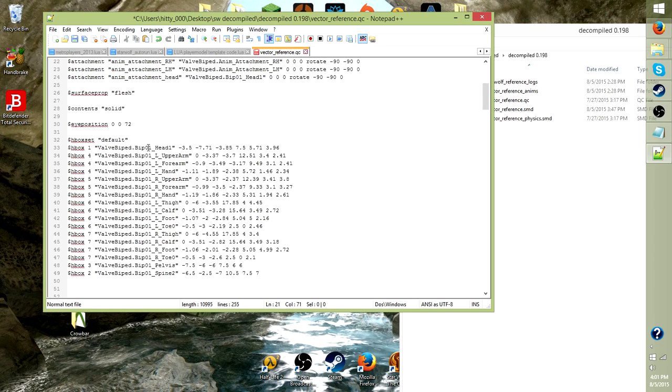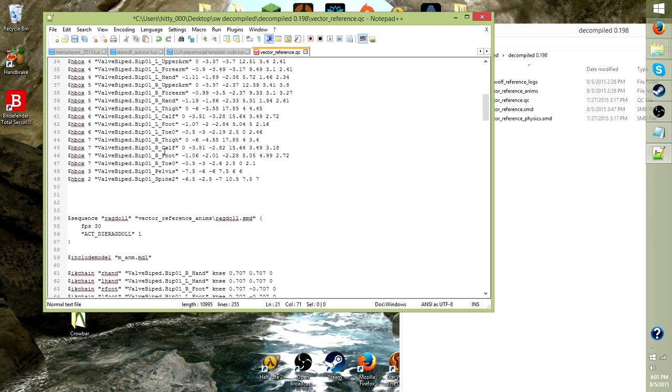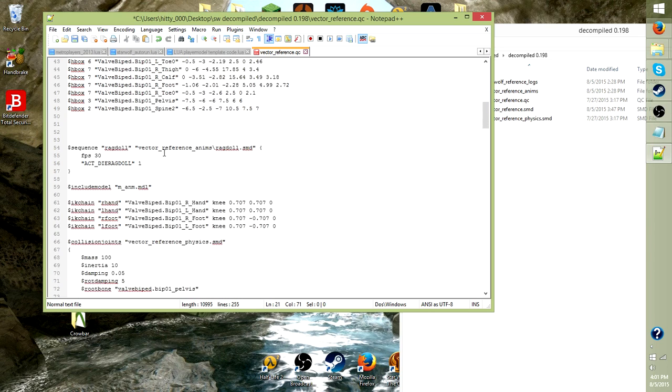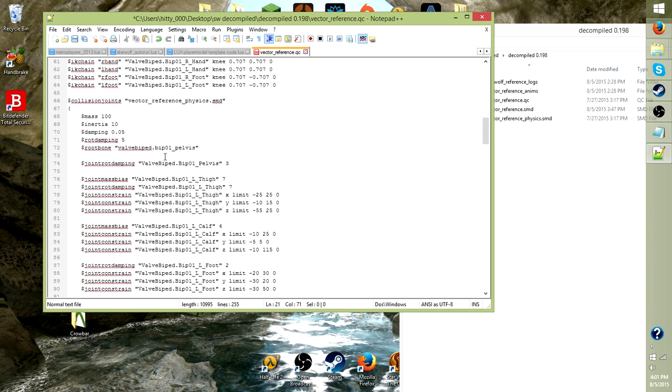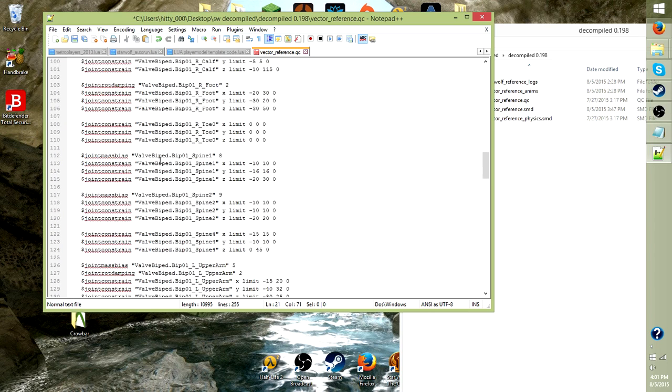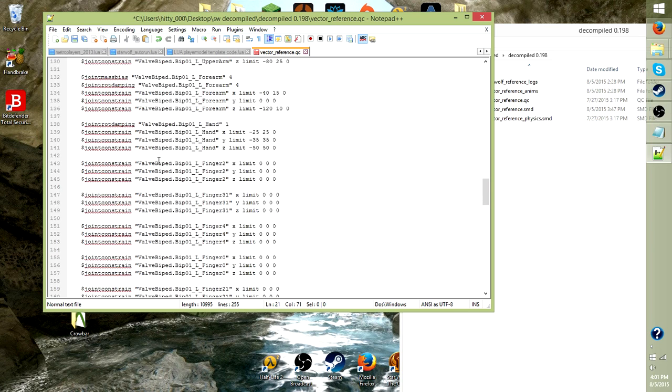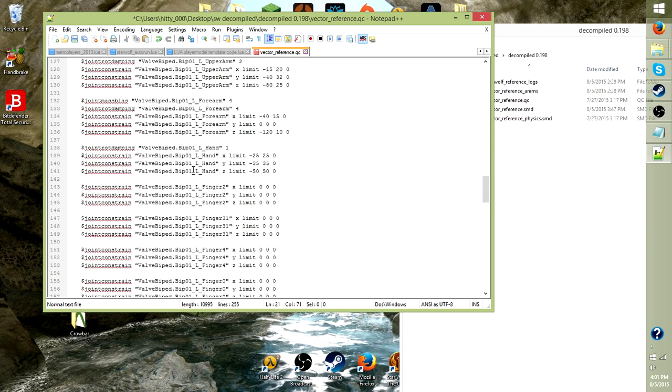And you want to do the same in this list right here. I don't think I need to delete any of these. The only thing I did delete were the fingers. So let's see if there are any finger bones in here that we can delete from. Okay, here are the fingers.